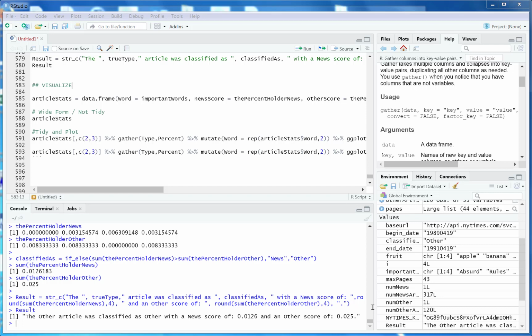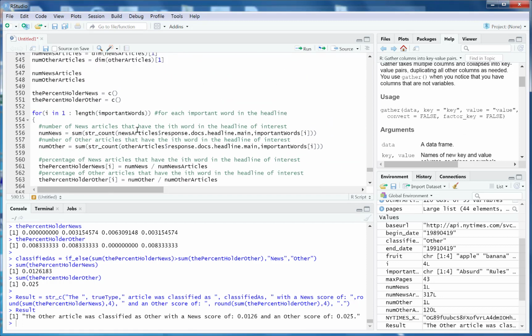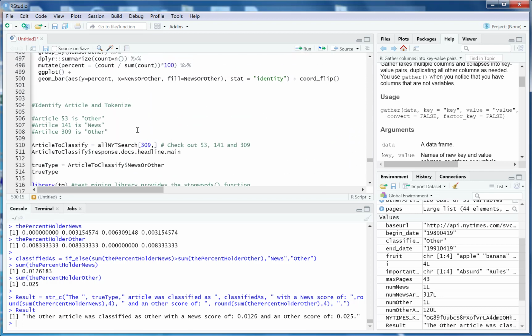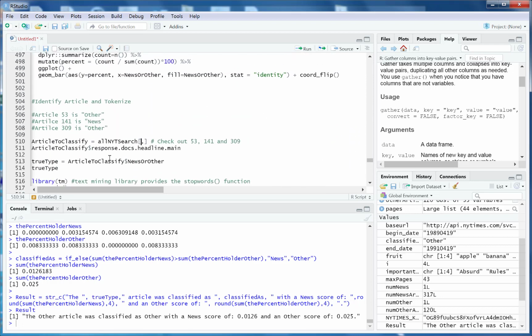So now we've seen how our classifier works in terms of classifying an article as a news article or an other article. But a great thing we would like to add is to be able to visualize the result and how we got to that result. So what I'm going to do is demonstrate this, but we're kind of more familiar with that Article 53. So I'm going to go back up here and encourage you to do the same as you're following along and change that back to Article 53.